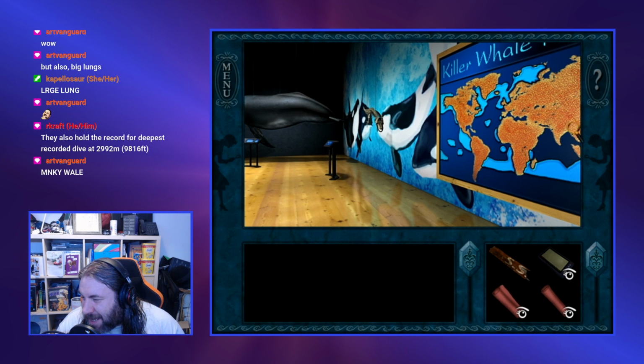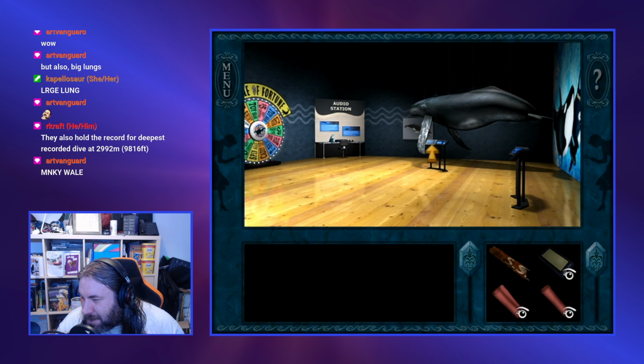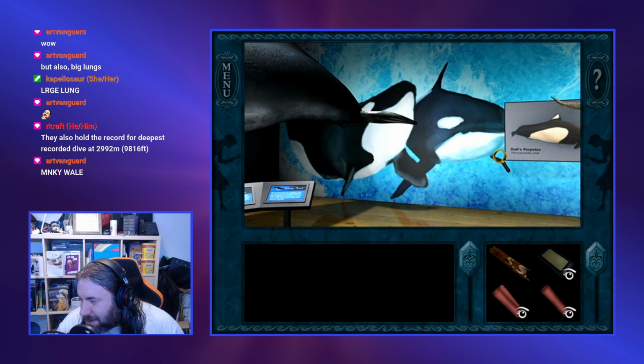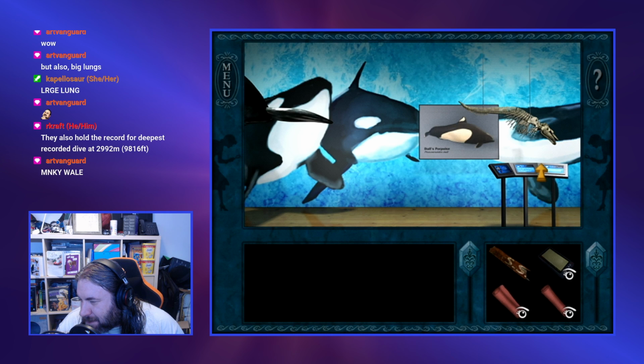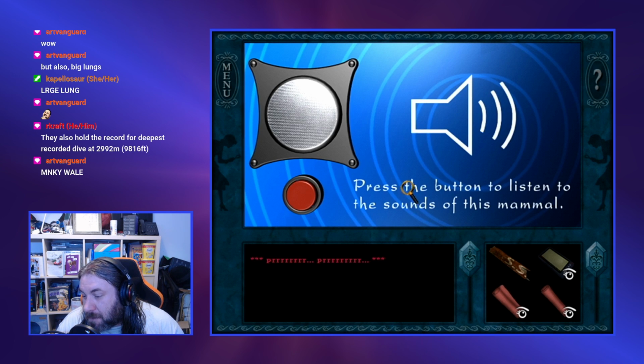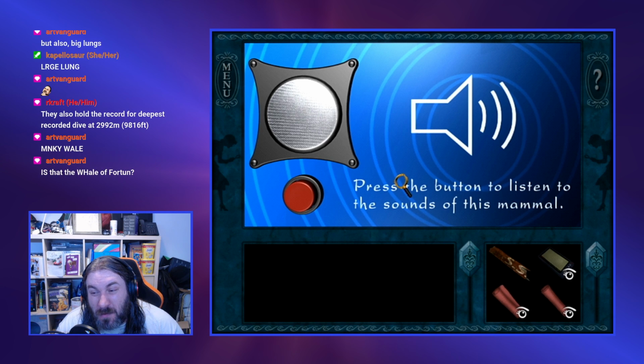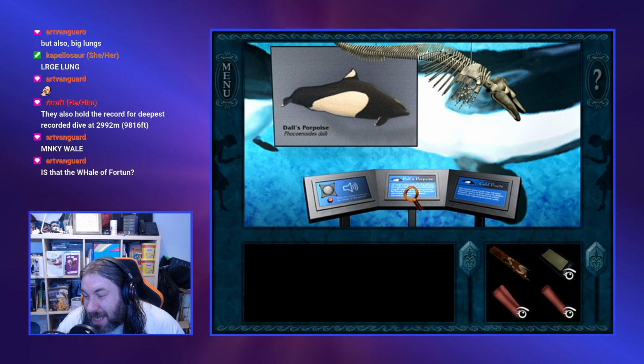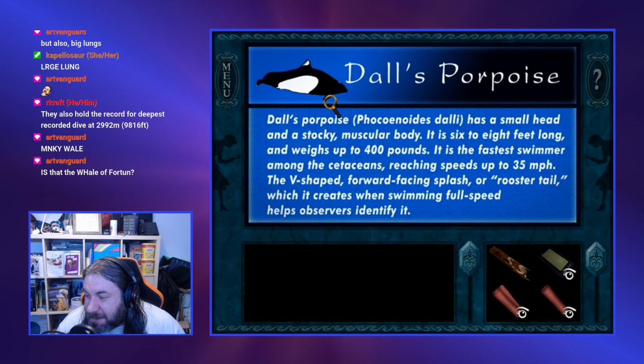Killer whale habitat. No, we're not bothered with that. Dall's porpoise. That's a purr. It could be a whale of fortune. But first, we're learning about Dall's porpoise.